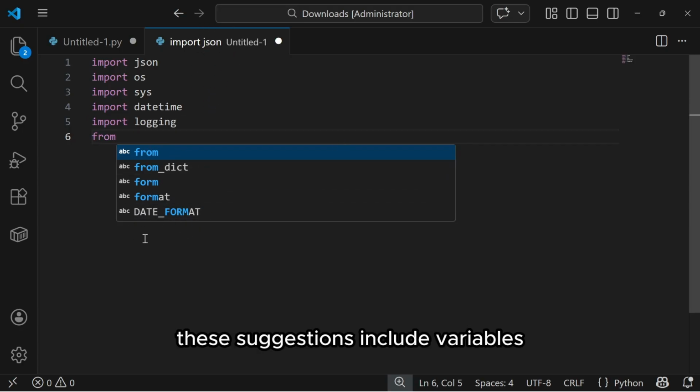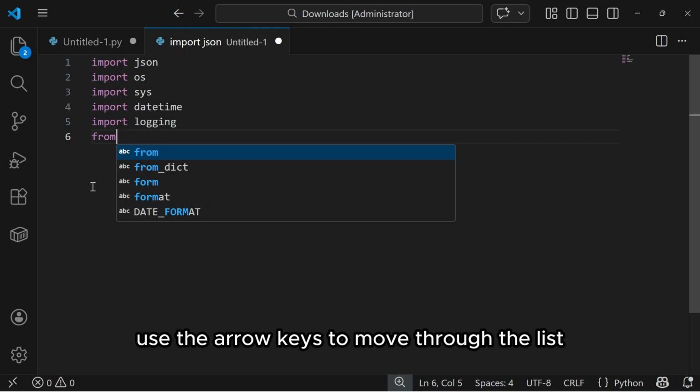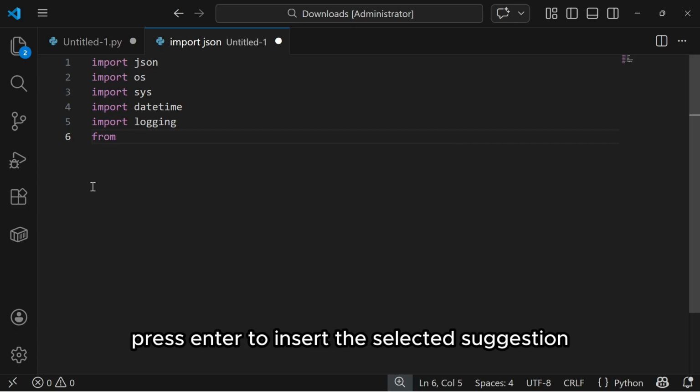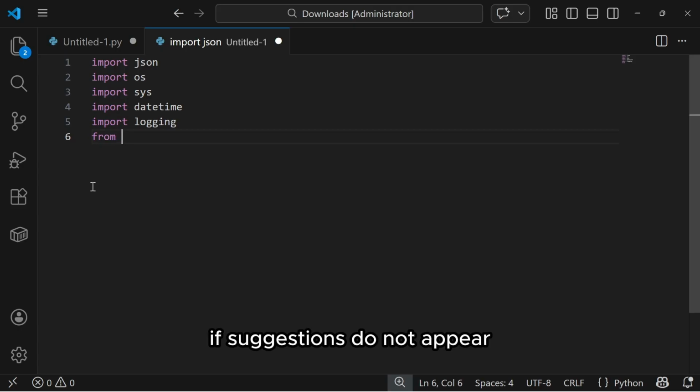These suggestions include variables, functions, and methods. Use the arrow keys to move through the list. Press Enter to insert the selected suggestion. If suggestions do not appear, press Ctrl and Space.